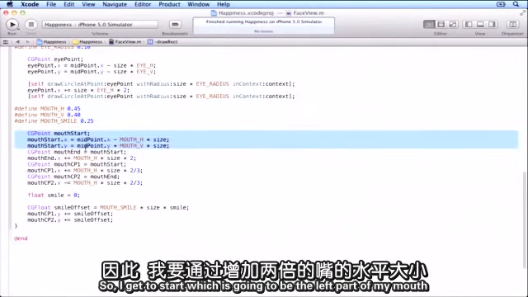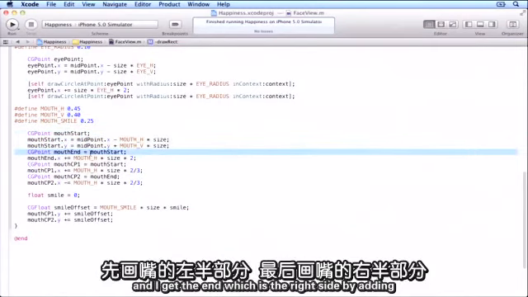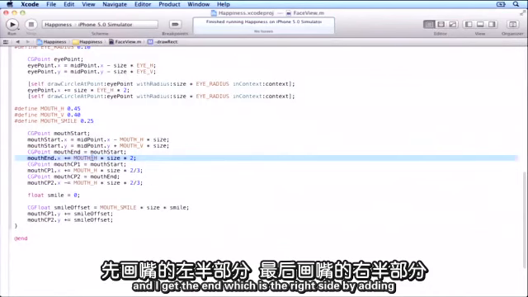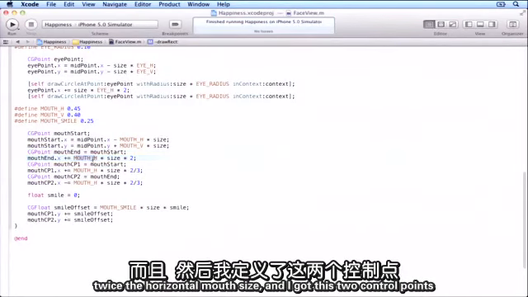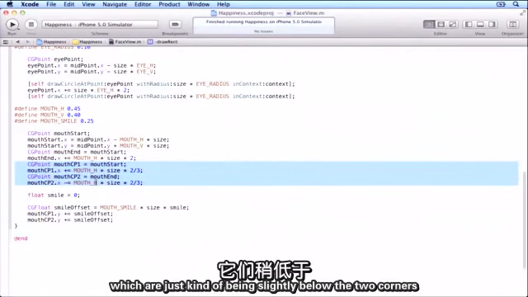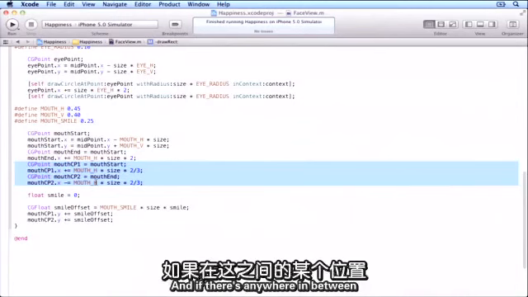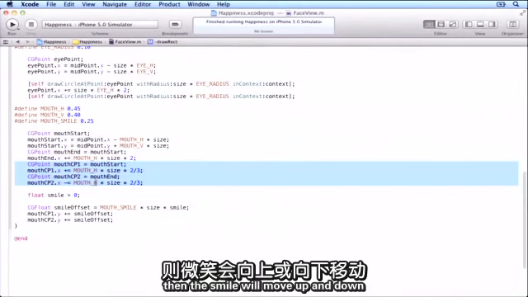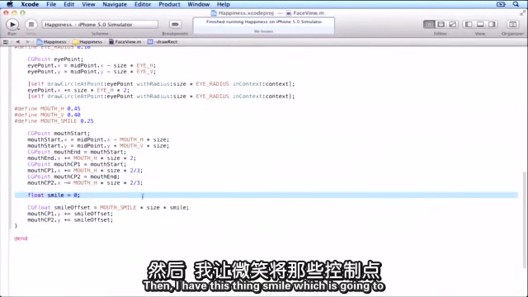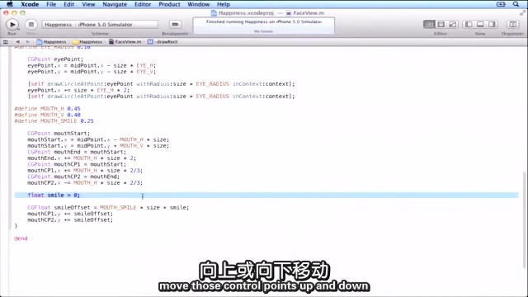So I get the start, which is going to be the left part of my mouth, and I get the end, which is the right side, by adding twice the horizontal mouth size. And then I got these two control points, which are just slightly below the two corners or slightly above, depending on whether I'm doing frown or smile. And if they're anywhere in between, then the smile will move up and down. Then I have this thing smile, which is going to move those control points up and down.